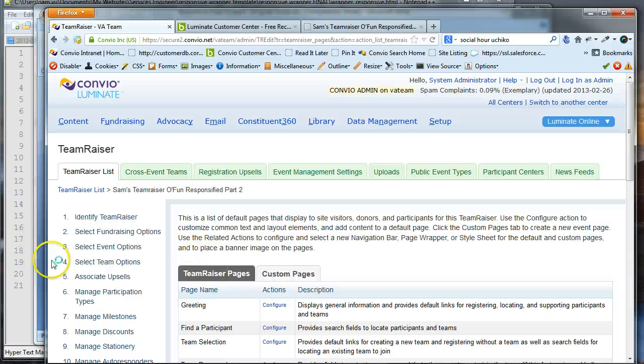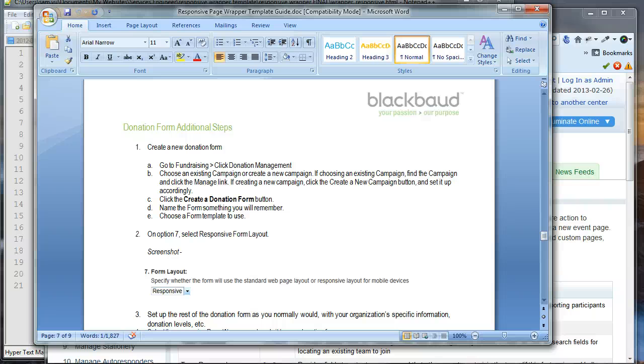Very similar with donation forms. So we'll pause here and go to that section of the guide. If we go back to the guide, we'll see that there's a section called donation form additional steps. And again, it's pretty straightforward, but we'll step through it just to make sure that you understand what's going on.